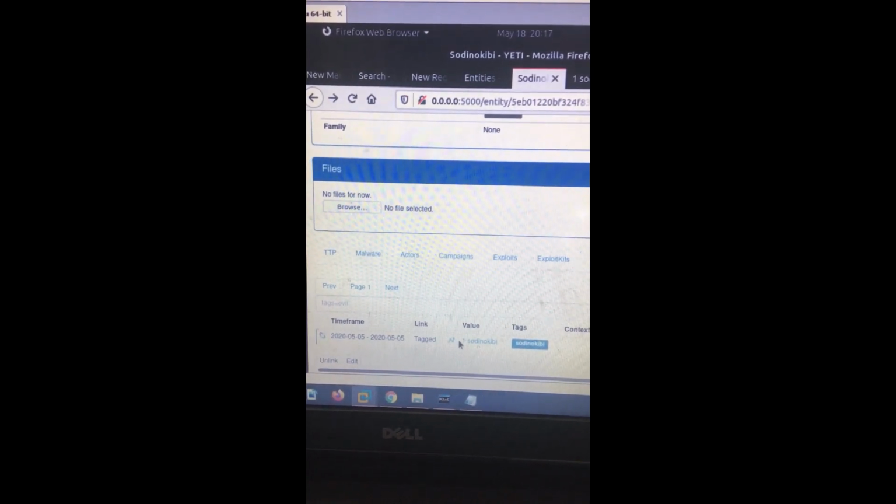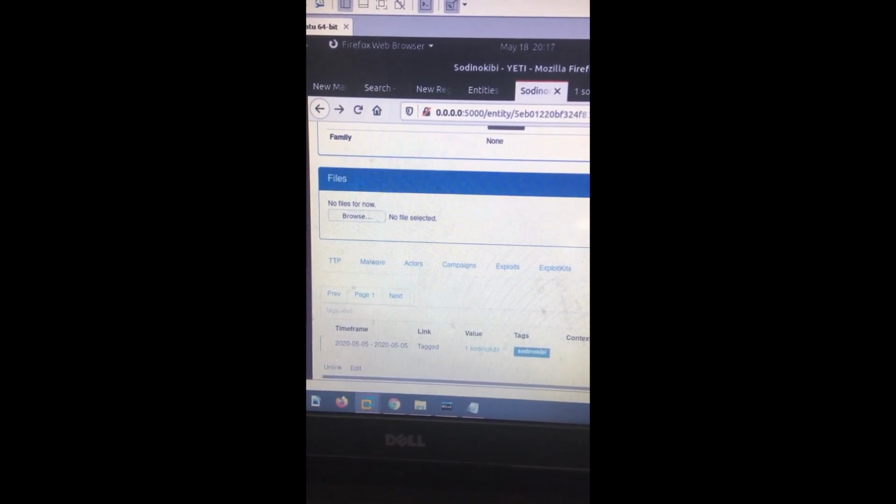Coming back to the malware which is created, you'll observe that it has been linked to the observable. As you can see, the value which I have typed in the observable.